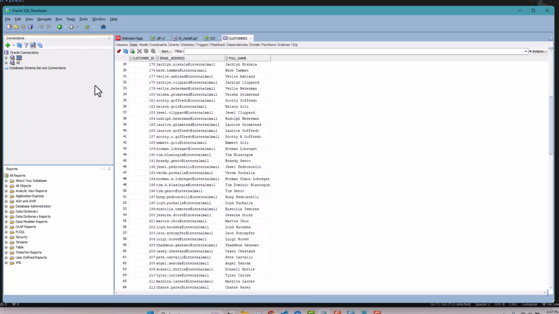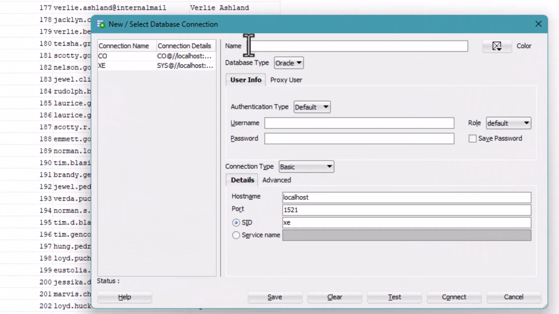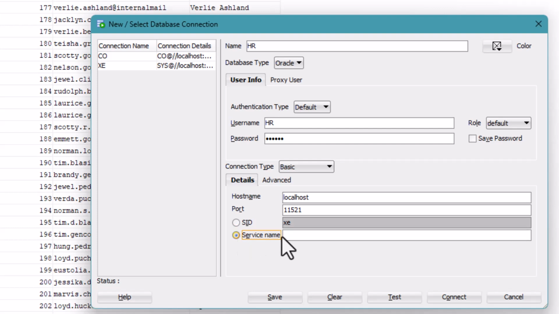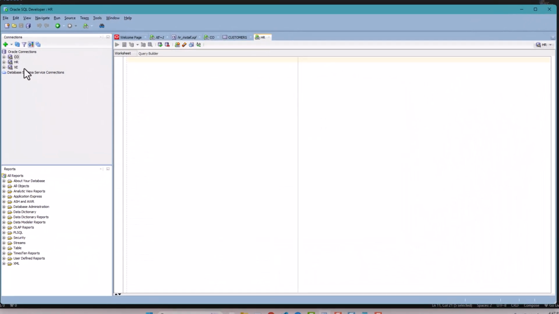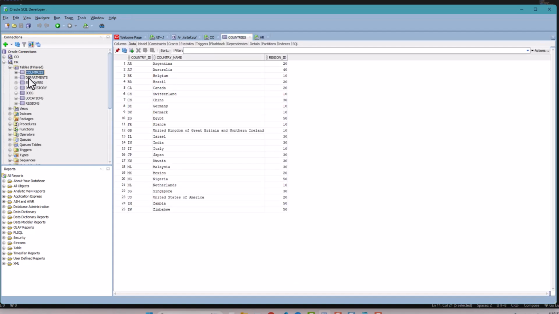I want to go ahead and create a new database connection, this time for the HR. It's going to be my username HR. I used the password hr pass. Again, I need to update my port. This is going to be using the service name XEPDB1. That's our pluggable database. I'm going to test my connection. It's showing success. I can save my password and connect. When I do that, now on my HR, I should see my tables, and it's showing me countries.